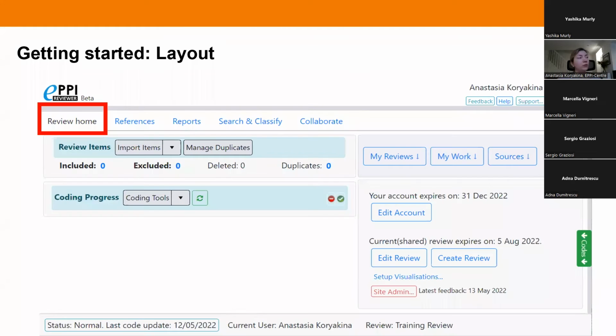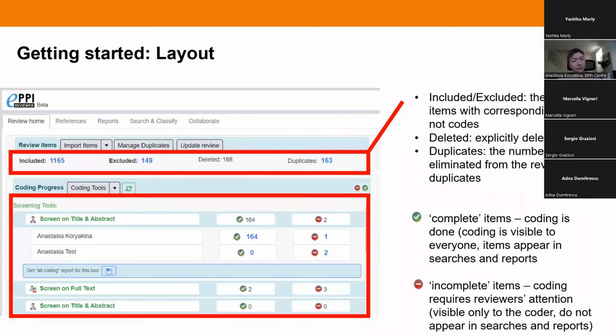If you are starting a new review, it's not going to contain any interesting data. However, if you're participating in a bigger review, or you have already conducted some work on the one that you started, that's what you're going to see. There will be some numbers of included, excluded, deleted, and duplicates items.